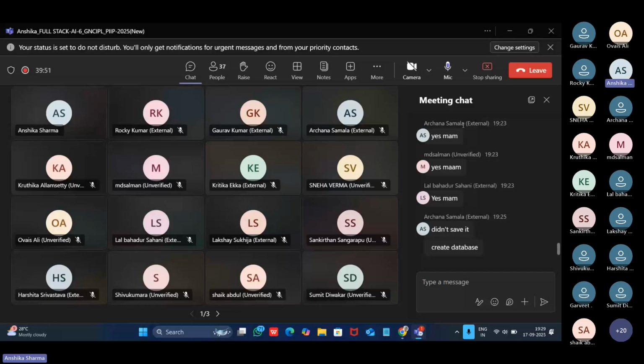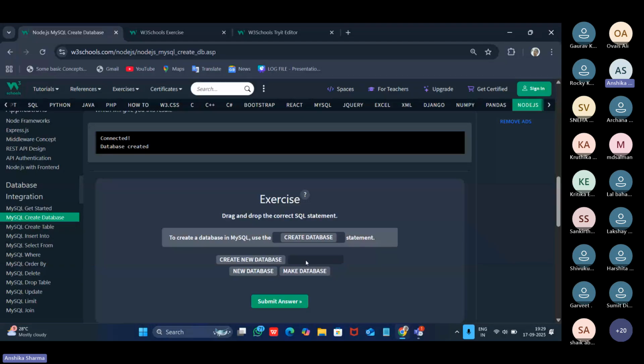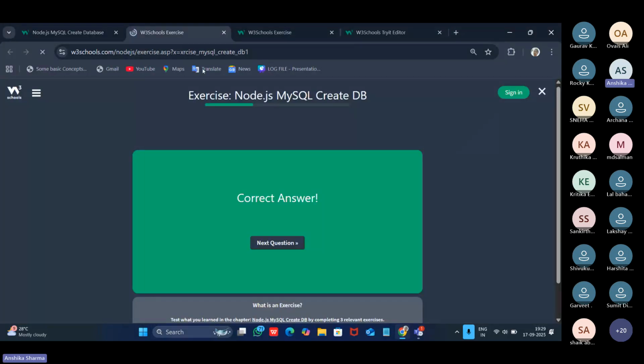Yes, that's correct. It will be create database. So this will be create database. That's correct.